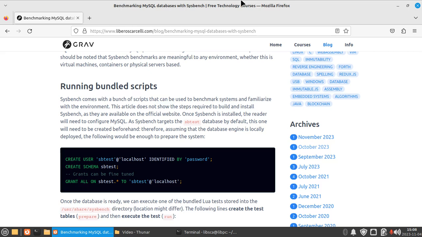Now, as Sysbench targets the sbtest database by default, this one will need to be created beforehand. Therefore, assuming that the database engine is locally deployed, the following will be enough to prepare your system. So we are creating the sbtest user, we are creating the schema or database, and then we give all the grants. Now, if your database is remotely located, then you're going to have different SQL scripts, right?